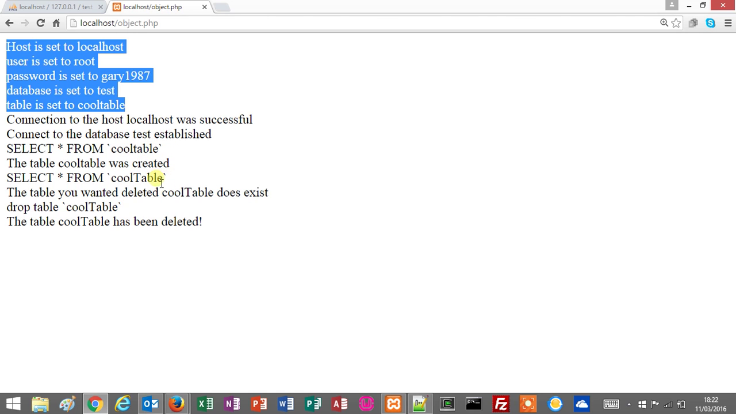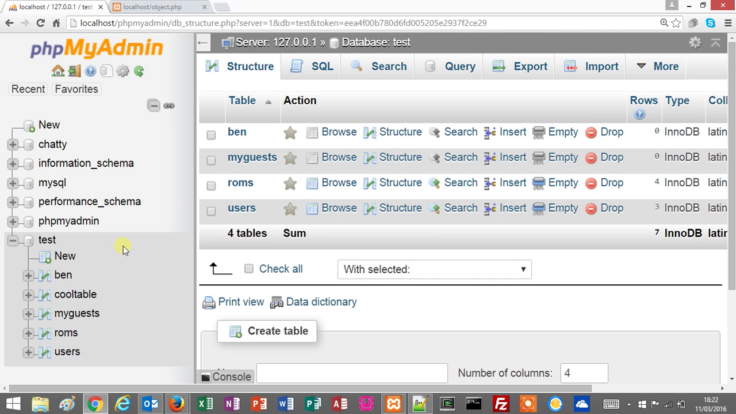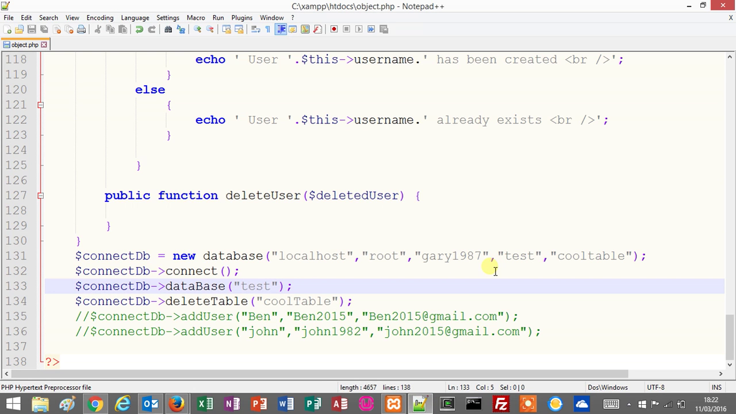And this here, where it's selecting the table and creating the table, this is called automatically from the database function, the create table function, and the delete table function that we're testing, that seems to have done its job. So let's have a look at that. If we go over and load the test database now, the table cool table shouldn't be there, which it's not. So that delete table function has done its job.